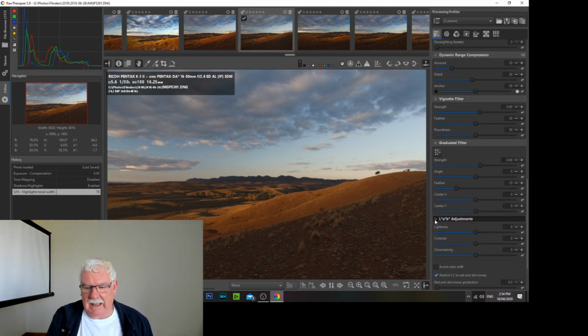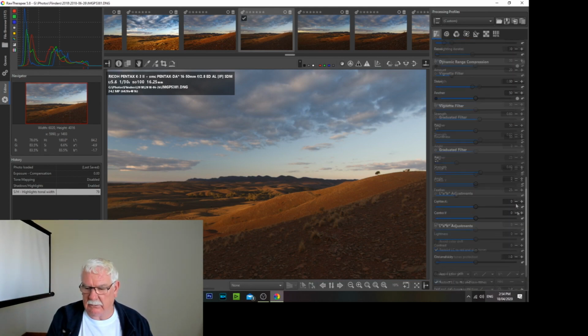For example, lab adjustments here. L star, a star, b star is a colour adjustment. Most of us work in sRGB, but there's also this Lab colour as well.